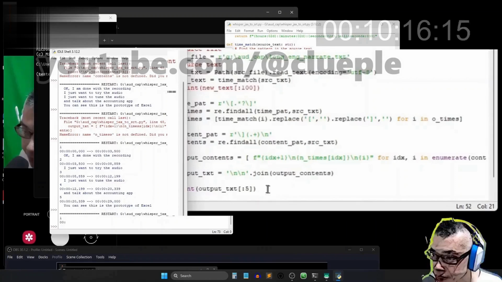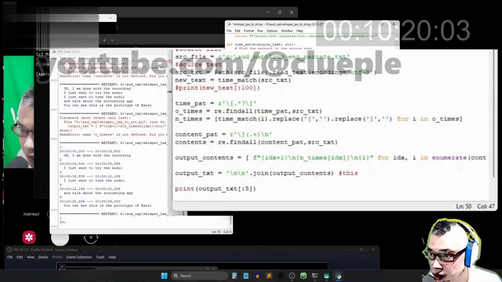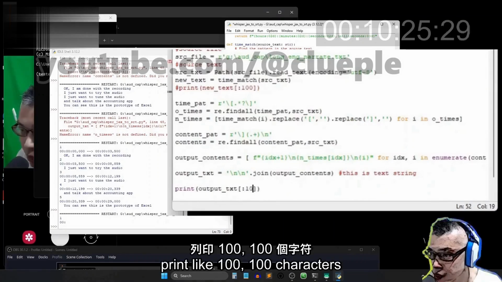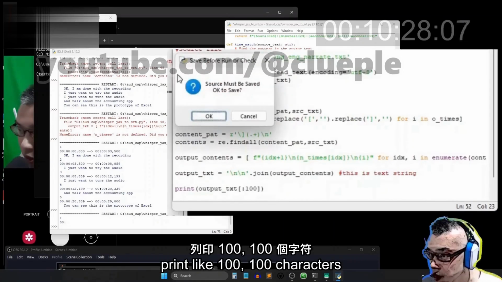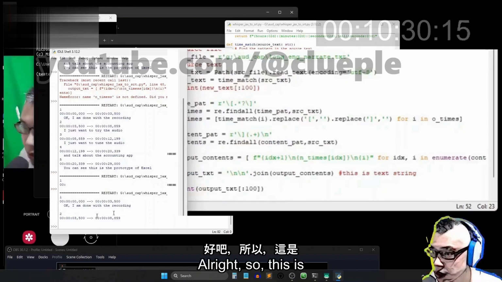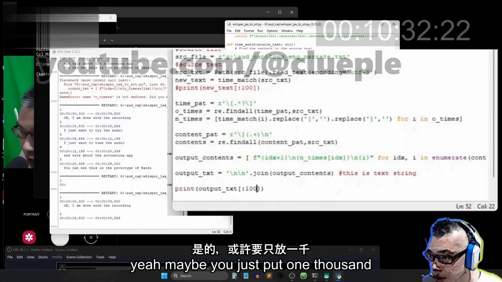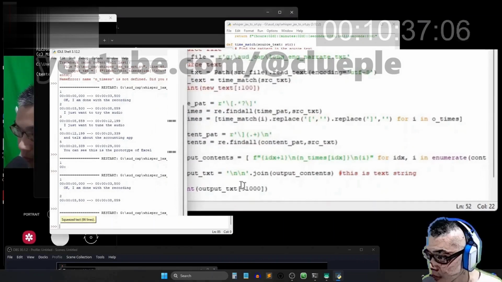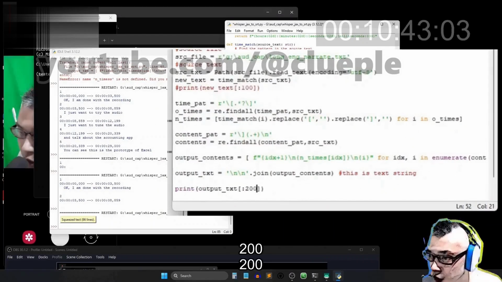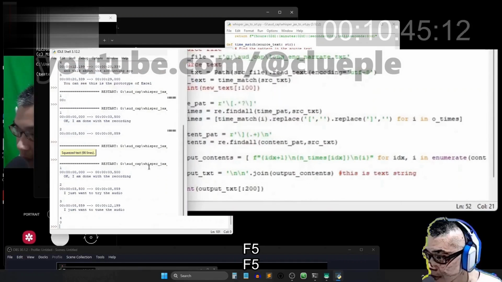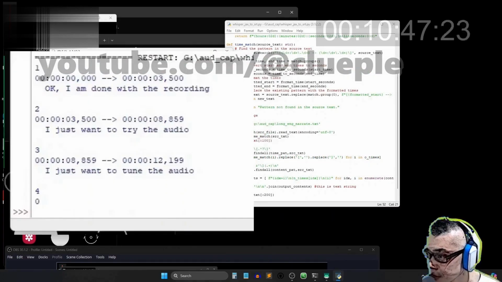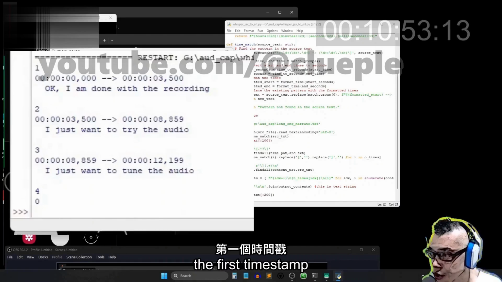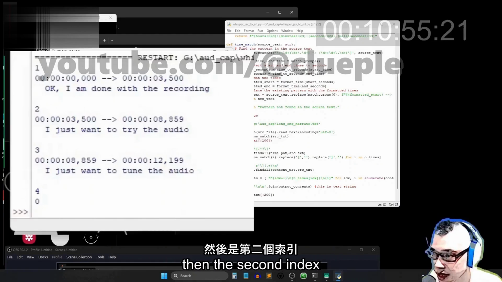Oh, you know what? Because this is a text string. It's not a list, so I should print like 100 characters to view more. All right, so maybe I just put 1000. F5. Oh, too much. 200. F5. Yep, here we go. The first index and the first timestamp and the first content and the second index.